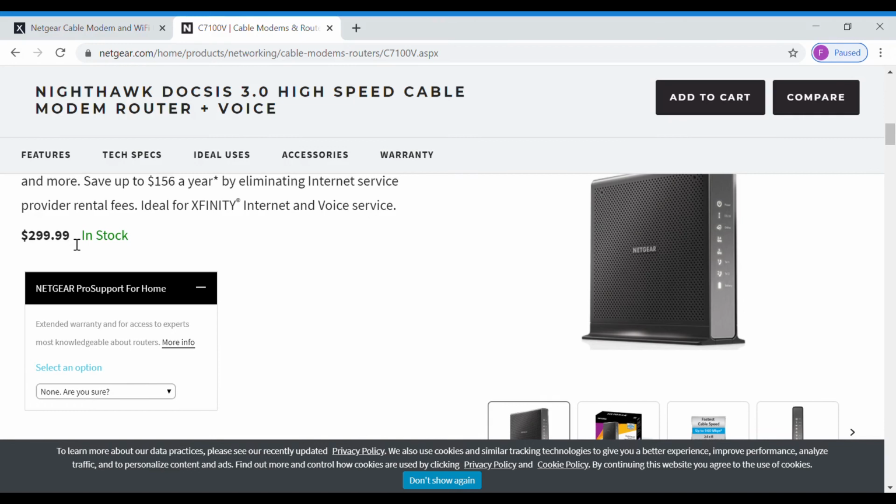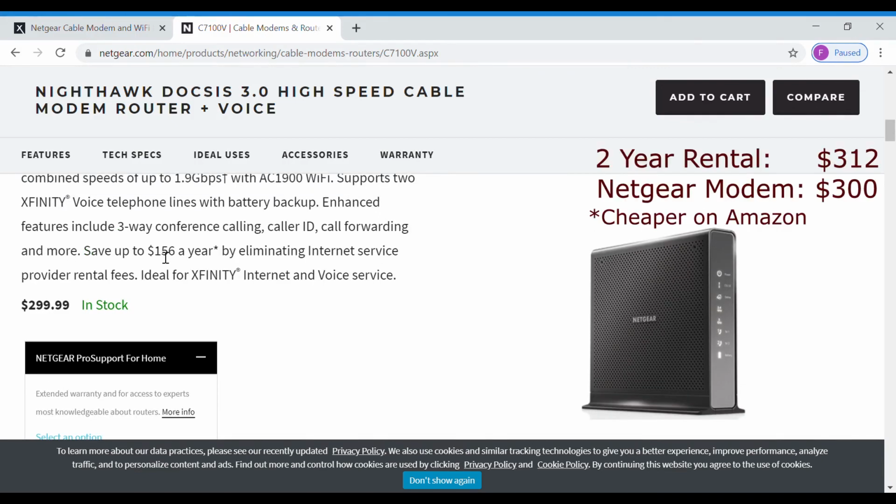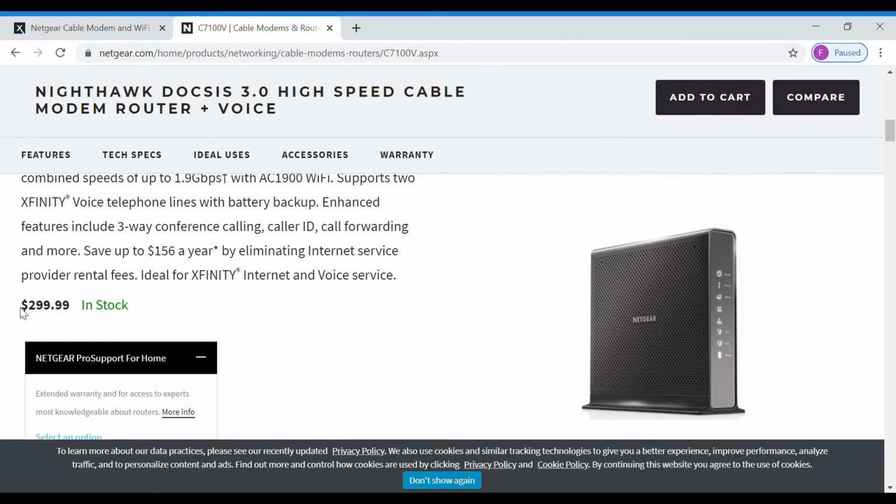And don't think this is actually a lot of money, because over a long period of time, even a two-year contract, you will actually be saving money. You're spending $156 a year renting from Xfinity. If you have a two-year contract, that's going to come out to $312. You'll actually save money just by buying the product, and you'll be able to keep it. So if you sign another two-year contract, you won't have to pay after that. Or even if you decide to switch with another company, you'll be able to sell it and make some money back from it instead of just paying rental fees and not getting anything out of it.